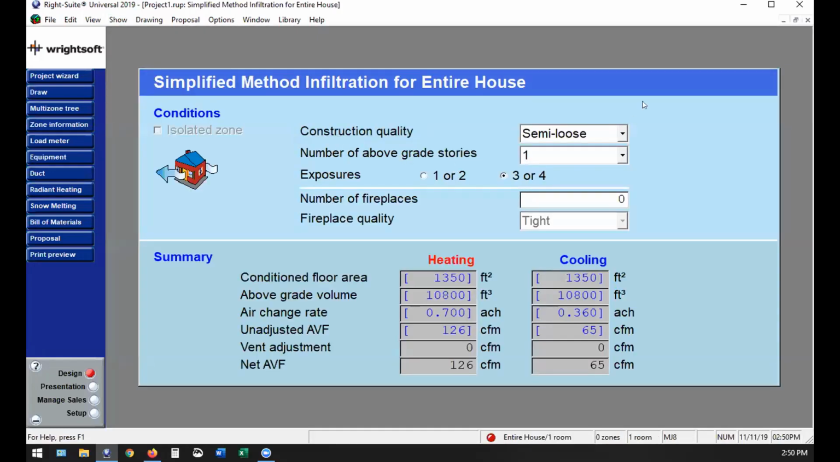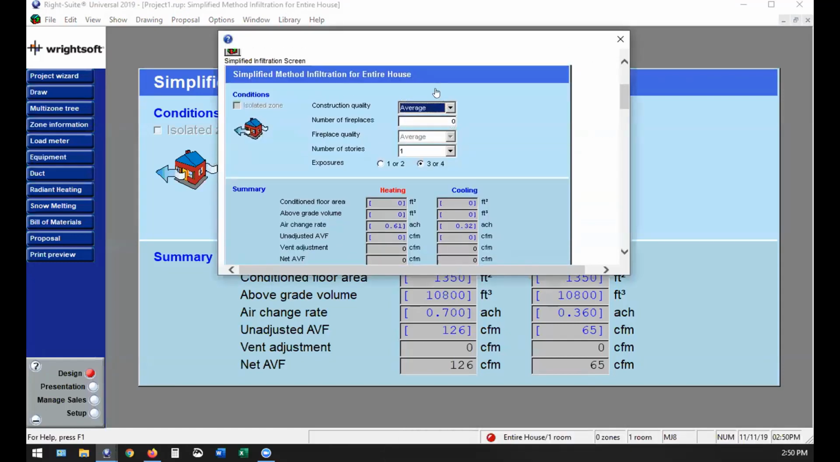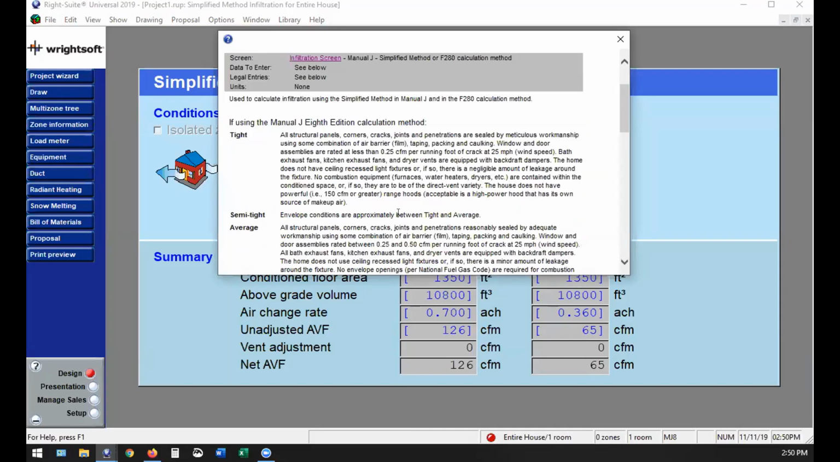Okay. So this is where I've got those silly tight, average, semi-tight, and loose. Just to give you an idea here, I'll throw the Manual J under the bus a little. So I can actually give you what these definitions are in the Manual J. I'm going to focus you toward the textbook. Now, Wrightsoft did not write the Manual J, just for the record. This is not us. So the textbook, the actual ACCA textbook on tightness, semi-tight.